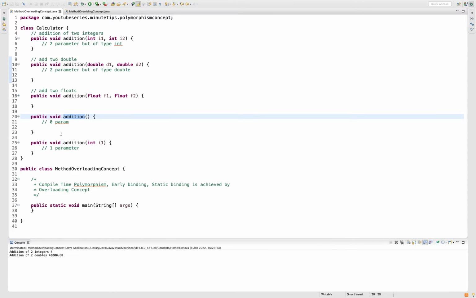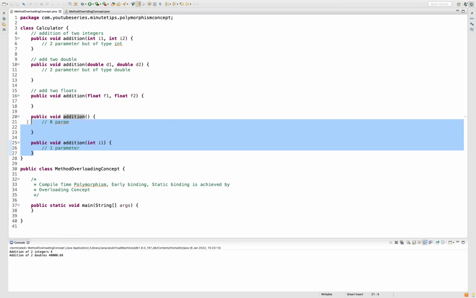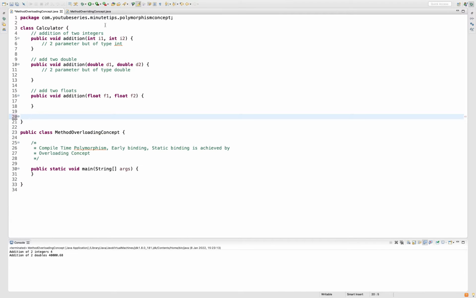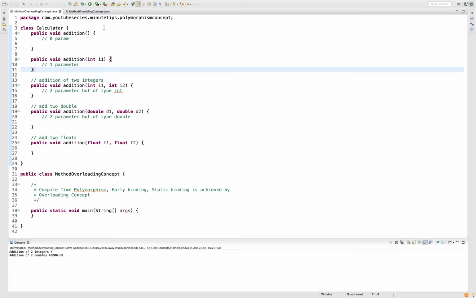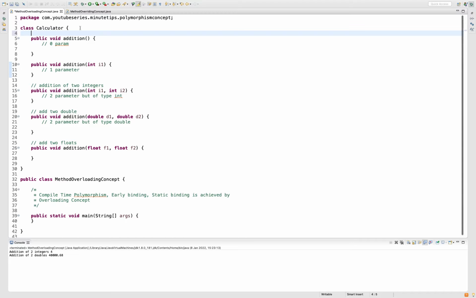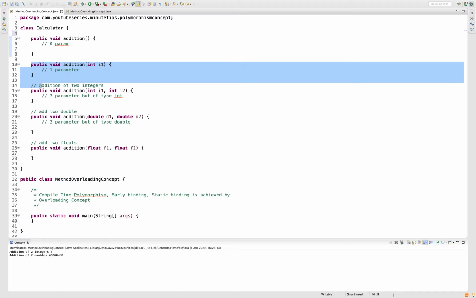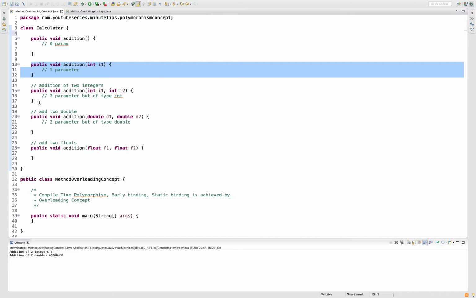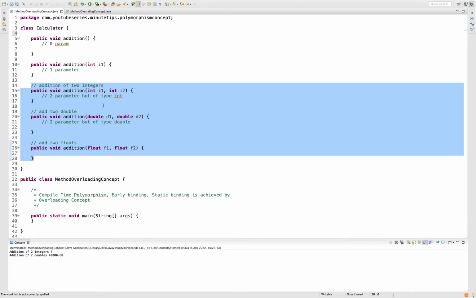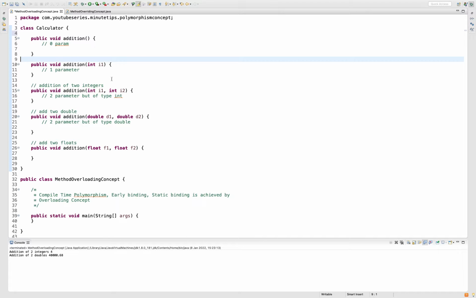So here, let me just move it from here to here in a sequence. Now you see my first method is expecting 0 parameter. My second method is expecting only one parameter. Now my remaining 3 methods are expecting 2 parameters, but every time you can see the number of parameters are changing and the type is also changing. So in my method overloading class, this is a different class.